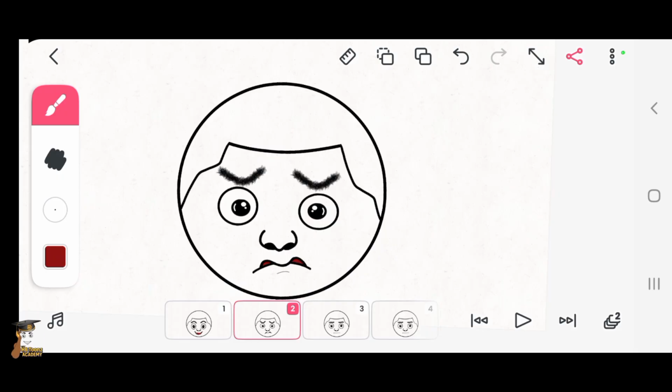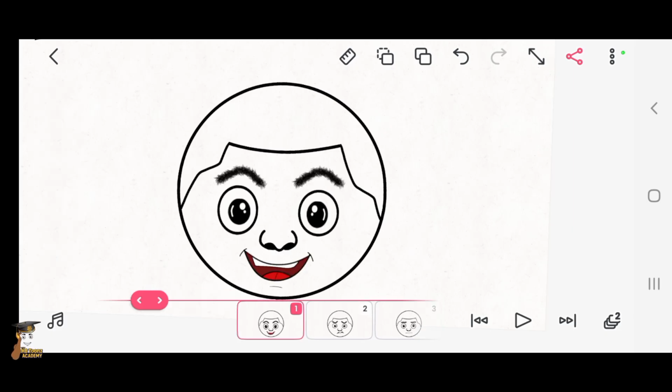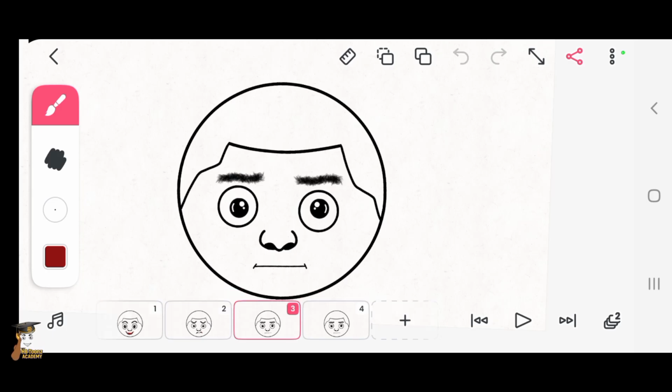So here we have our sad character. As you can see, our character has gone from happiness to being sad. So next up, let's go on with the angry look on our character.